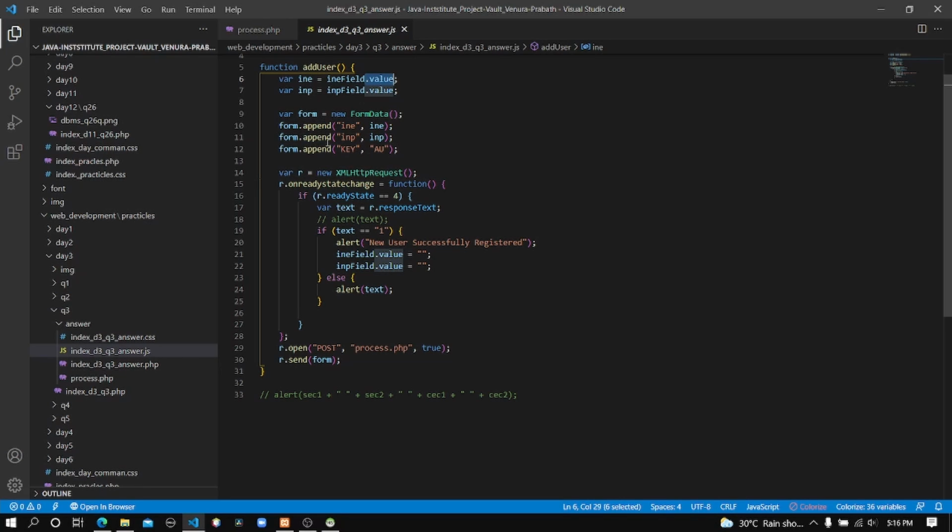And here you can see I created a new value called key, and here's the value AU. That's the new value I appended to the form object. And when we are sending the form object, it will send these three values, or these three details, to the server side. Okay, I'll explain this key and its value when we go to the process.php file.